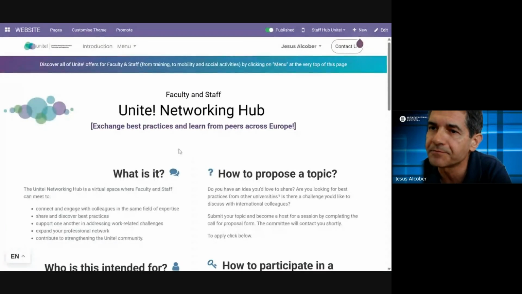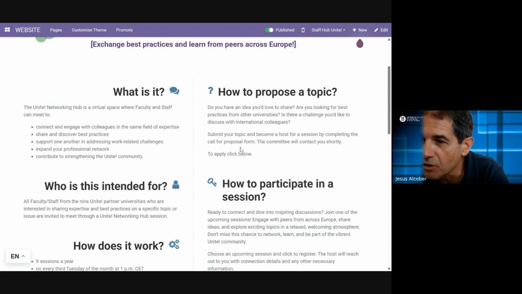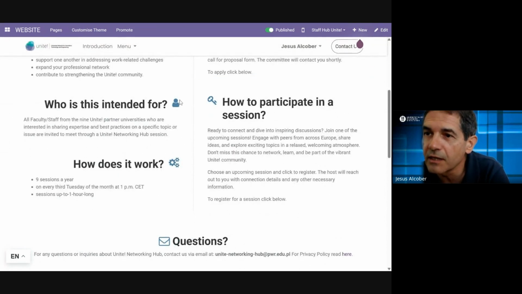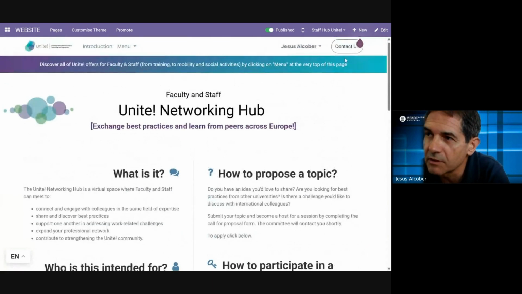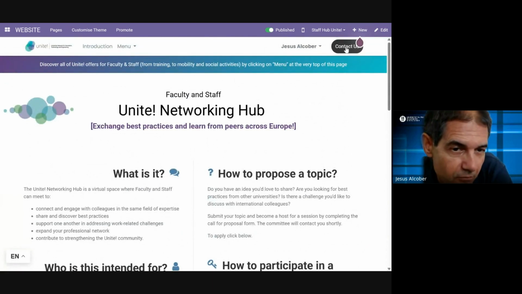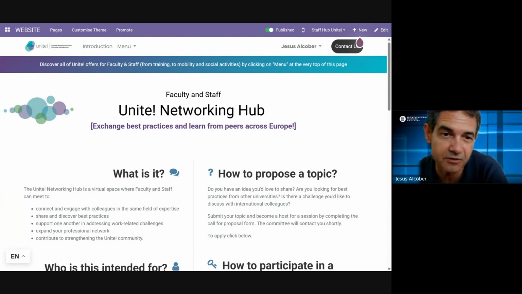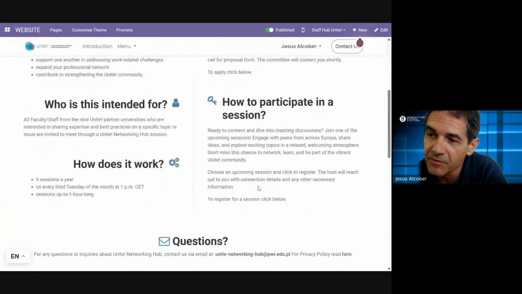Here we have the Unite Networking Hub. In this case, there are these two columns with content, with these icons, and these questions. In this case, they provide an email. Otherwise, for sure, if somebody fills this form, we will receive this form, this opportunity, and we will deal with this. But in this case, which is the difference?